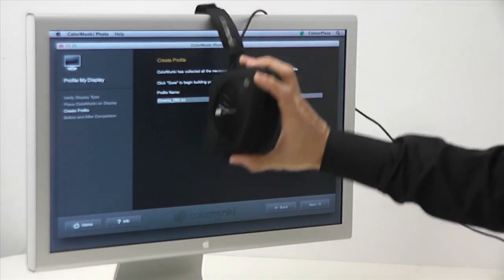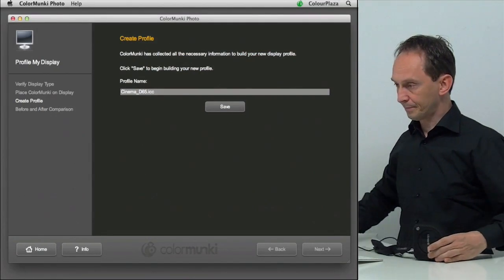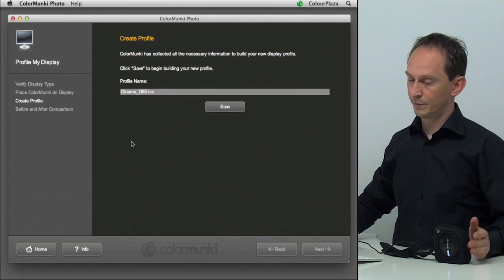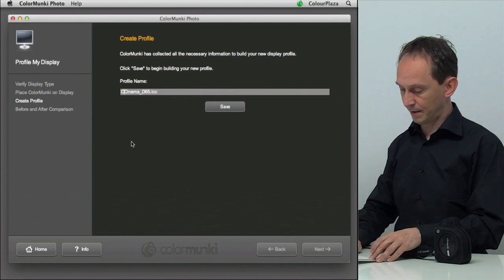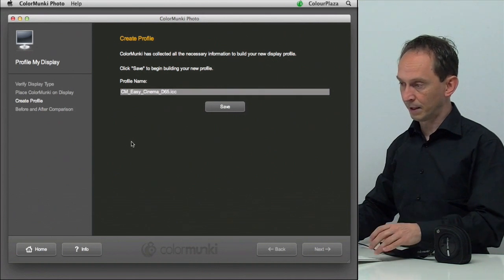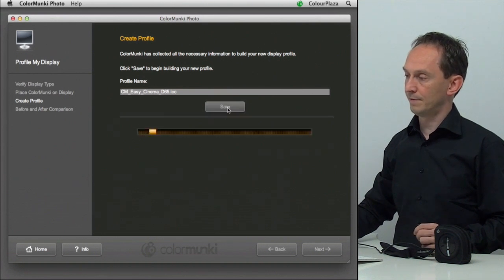So it's done. I'm going to take the device off, and it now presents us with a name for our ICC profile. I have the habit of adding CM for ColorMunki and then using easy to identify the way I did this profile. And I'm going to hit save.